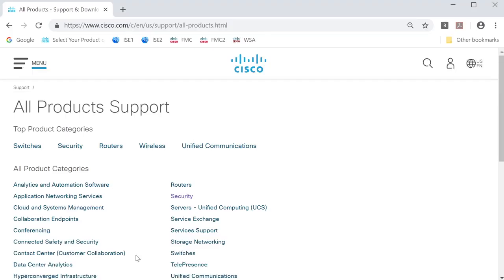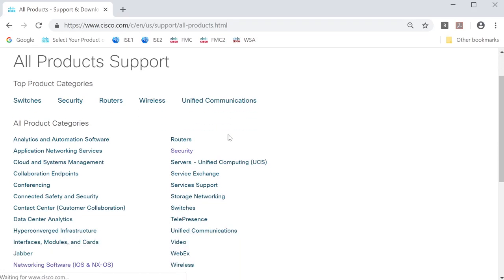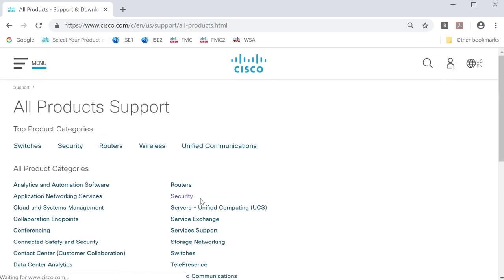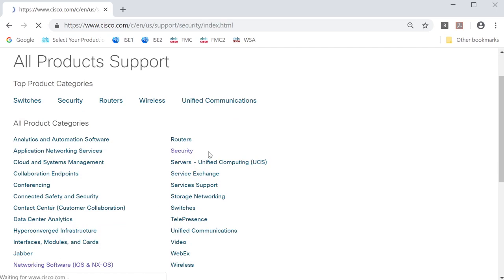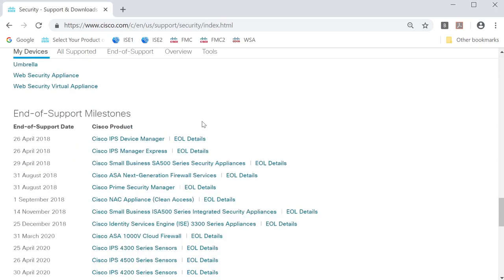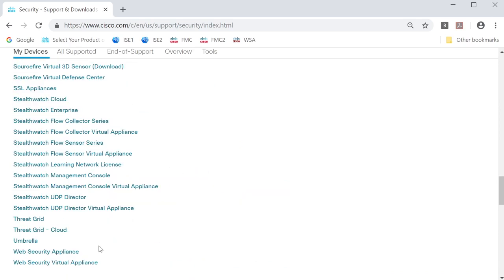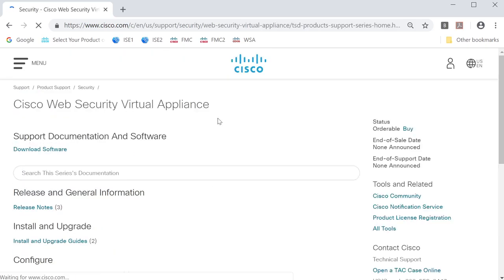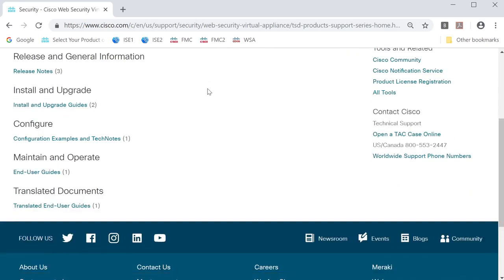What I will show you instead is how to find the information about the WSA features and configuration syntax in the documentation. We will go to security and we will look for WSA at the bottom, like WSA Web Security Virtual Appliance. Let's try to open this document.